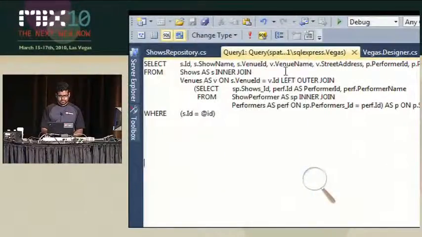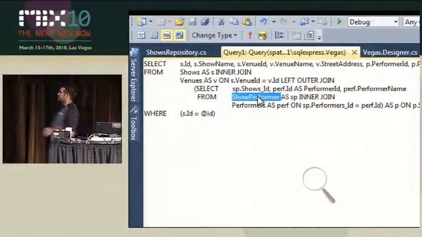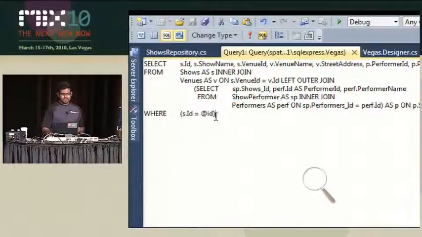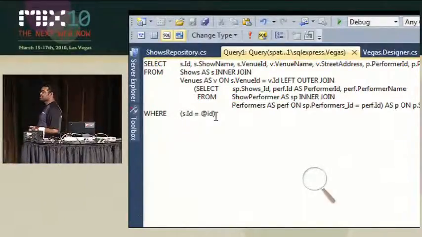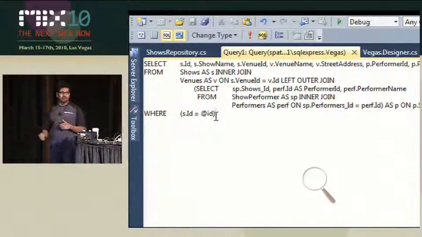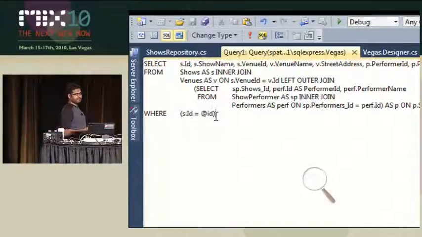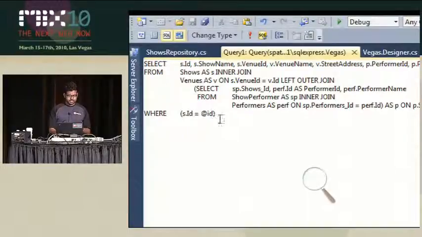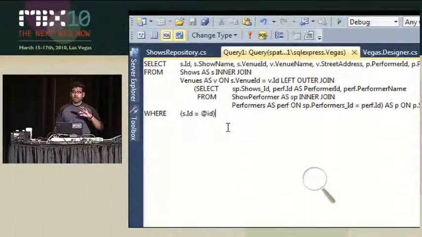So in this query, I'm having to select from shows, join with venues. I have to do this left outer join and a subquery to deal with that link table. And then finally, filter by ID. So if you think about it, what we talked about is just go find the associated venue and performers. This is kind of a complicated query that we have to write. But this is what we have to write if we're working just in the relational world. So one problem here is the query complexity.